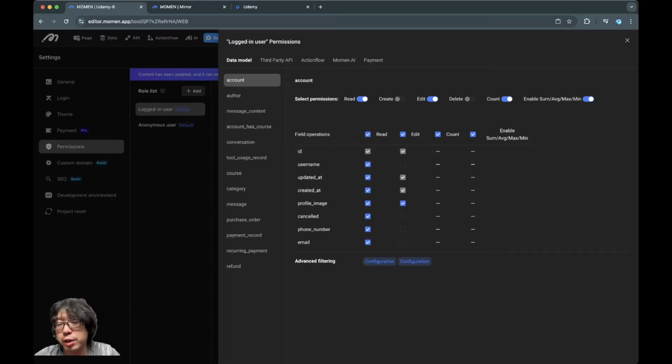And the count here means whether you can aggregate over accounts. We don't really care if they are able to count, and same with sum, average, and max and min.